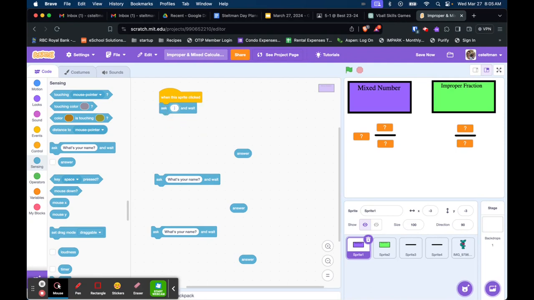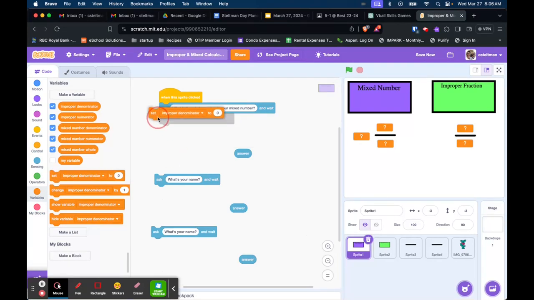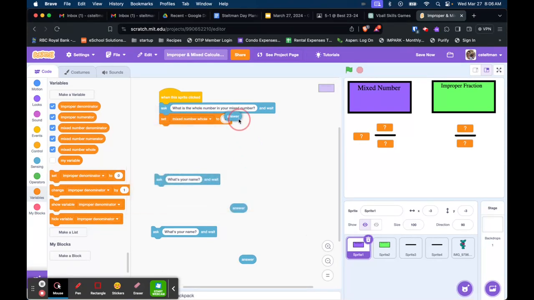So first thing, how many wholes, or what's the whole number? What is the whole number in your mixed number? Question mark. Great. And then under our variables, we are going to set our whole number, mixed number whole, to whatever we tell it to be. So now I'm going to tell it, hey, I've got 7 and 2/5. Well, my whole number is going to be 7. So I click on this. It's going to be 7. And you can see right here, boom, it pops up 7.